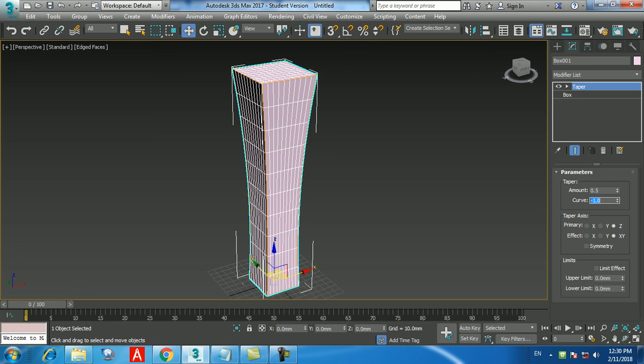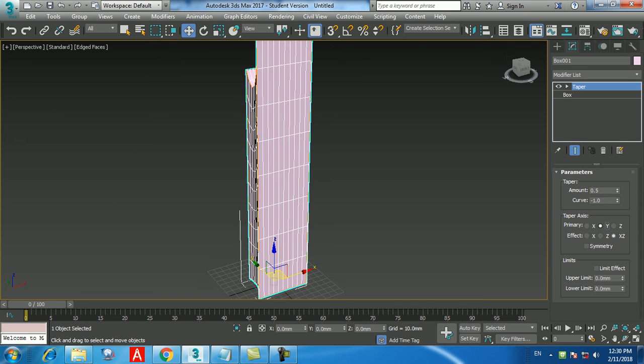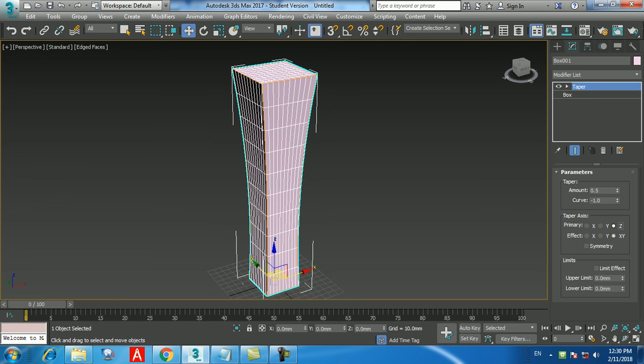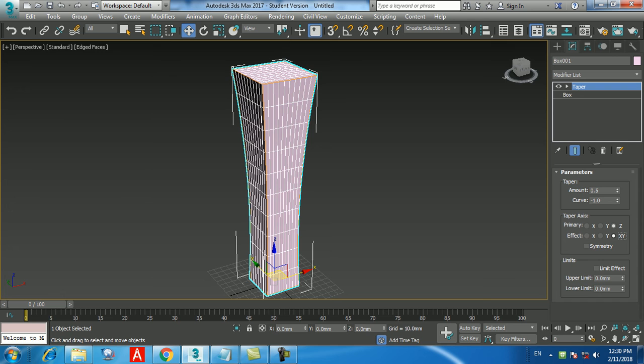Now, if I decide to change my axis, see, X will become like that. Y will become like this. Z is what you saw before. This is the primary taper axis. Effect: when I say X, see how it's squashing? Y, XY, both the sides.